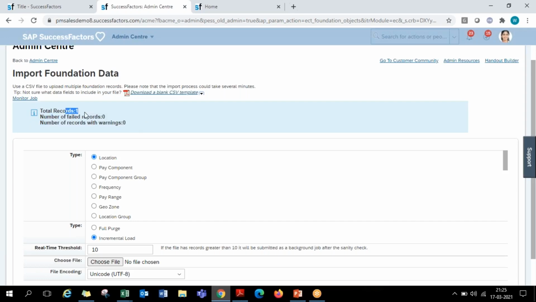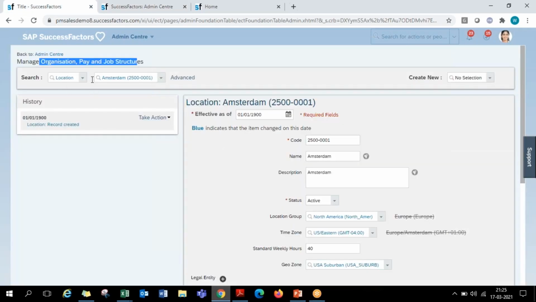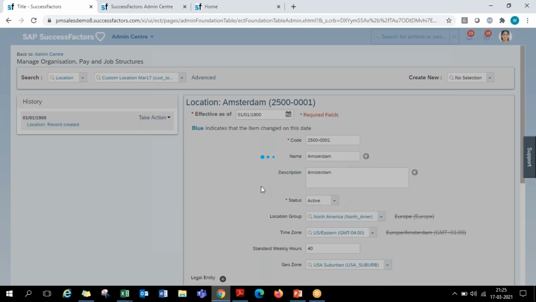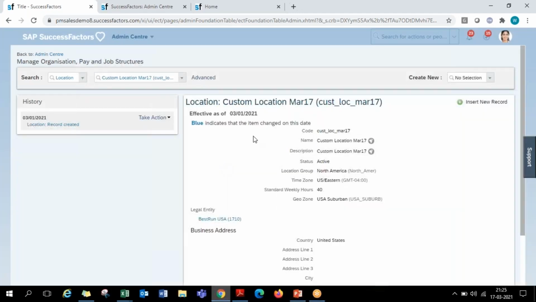So it's only one record and it's successfully loaded. Now here in the manage org job pay structure, under location, if you search for March 17th, the custom location we created, March 17th, is available here. This is the one which was uploaded.